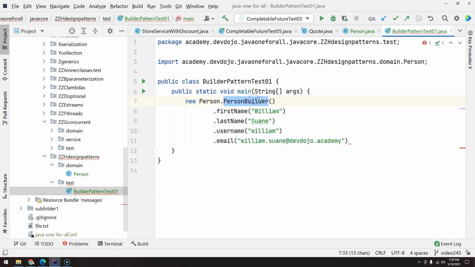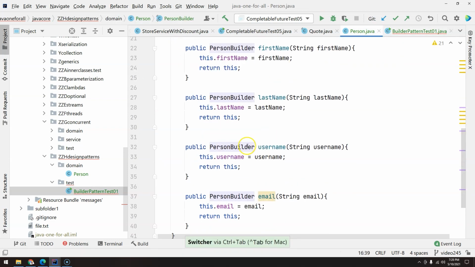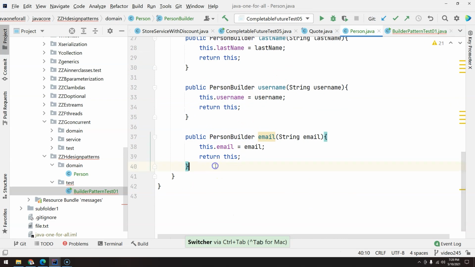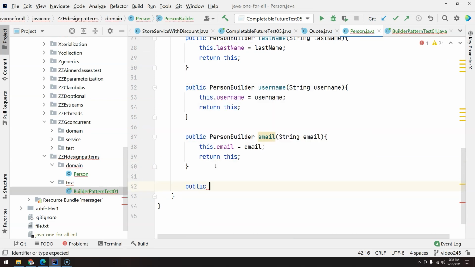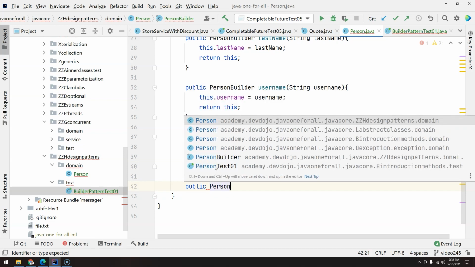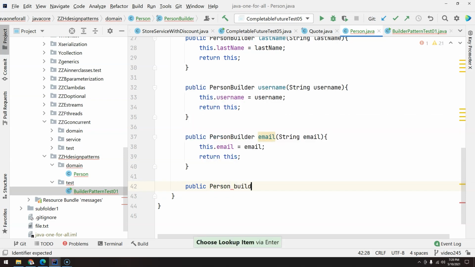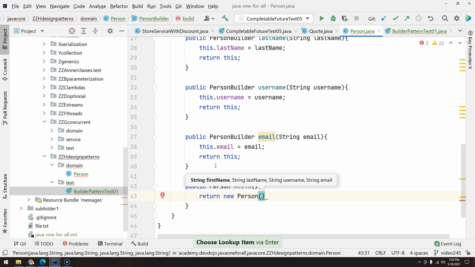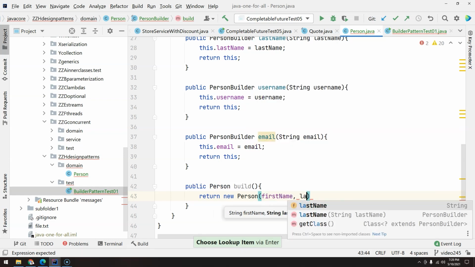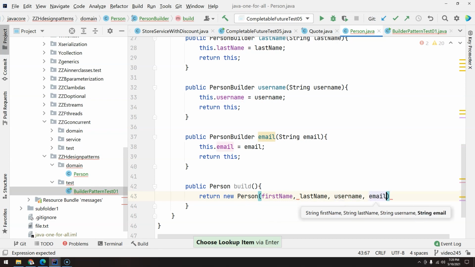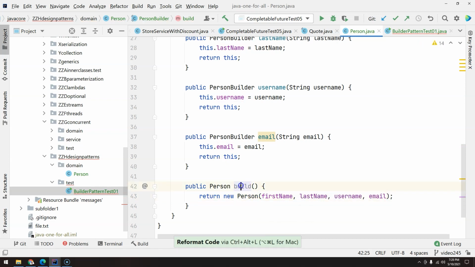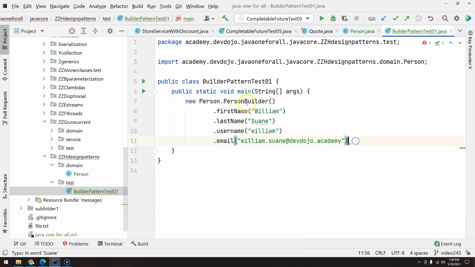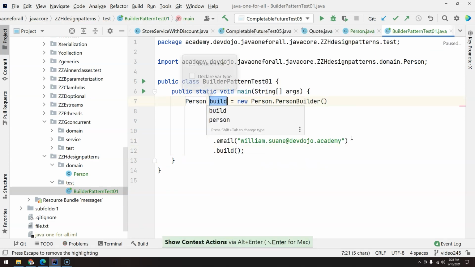This is returning a person builder. We need a person. So usually you will see in the person builder class a method called build that will return the outer class object, person, and then you return a new person, but this time you pass all the attributes: first name, last name, username, and email. And now with this build, we go back to the test, and okay, so you set first name, last name, username, and email, and then you build and return a person to me. As you can see, now we have a person.